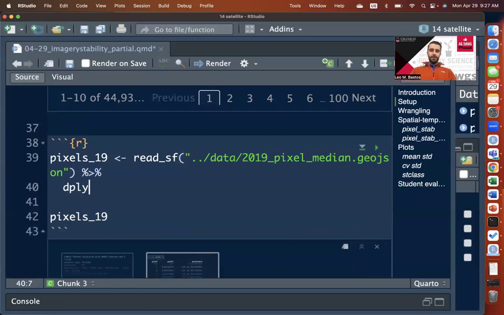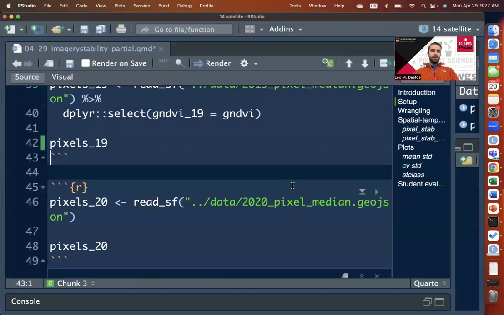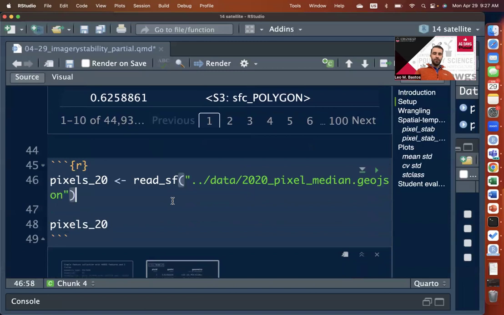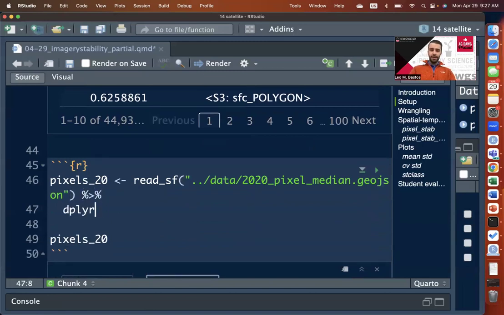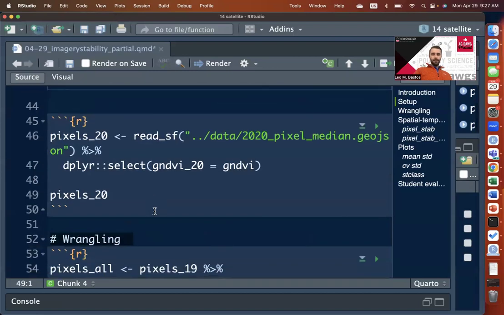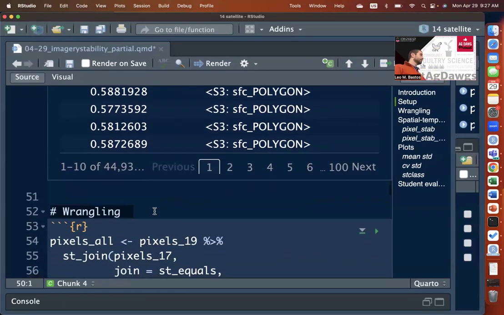Let's give it a pipe, dplyr select. Again, we're gonna say GNDVI underscore 19 equals GNDVI. That worked. And then the same thing for 2020. So give it a pipe, dplyr select, GNDVI underscore 20 equals GNDVI. All right, so now we are ready to merge these.